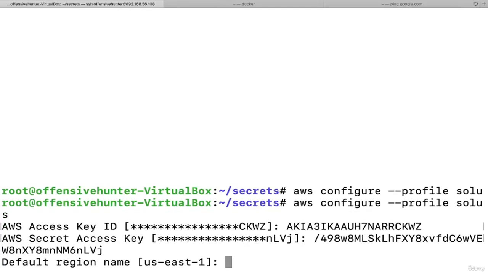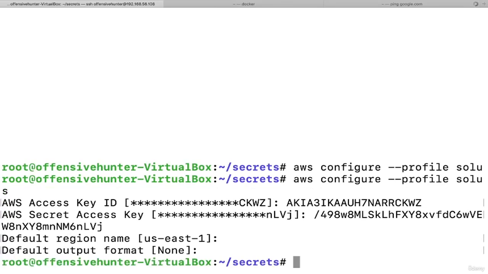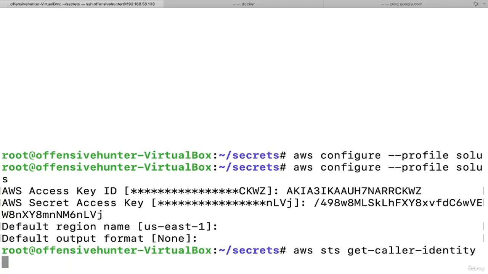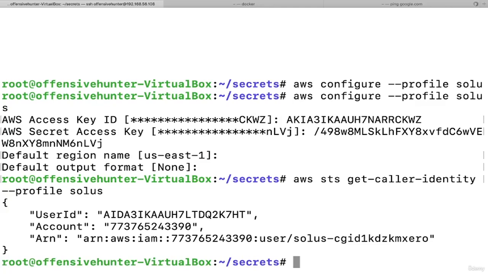Done. Region us-east-1 you need, where the resources for CloudGoat have been deployed. Output, just enter. So you have a profile right now. If you want identity, aws sts get-caller-identity --profile, and you have to mention the profile Solus. Now you can see you are able to successfully send a signing request using a profile. Perfectly. All right. Now use this Solus profile to list the Lambda functions that are accessible.